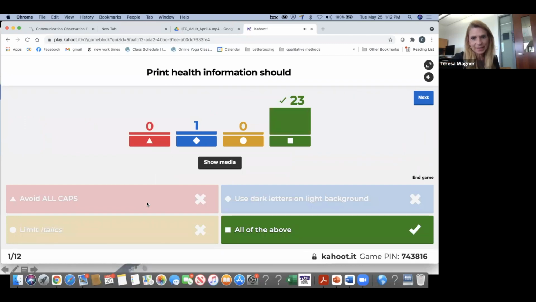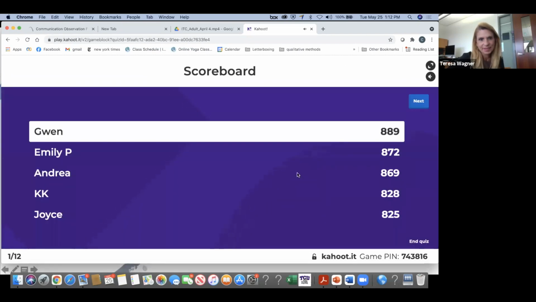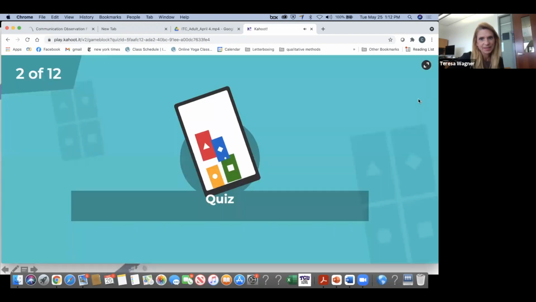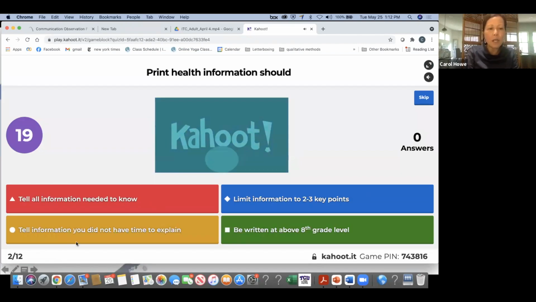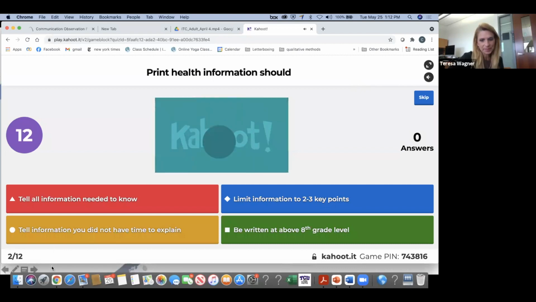Good. So 23 of us got it right. That's awesome. Carol, if you'll hit next. Oh, sorry. It's all this print. So if you had done the self-learning modules, you would know all these answers. So just go ahead and see if you know it.